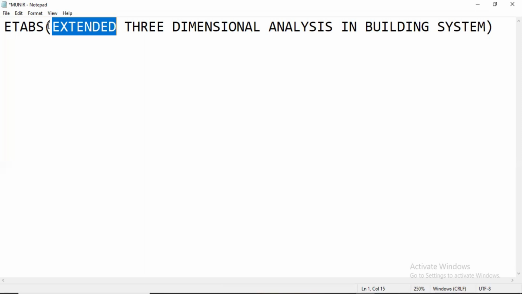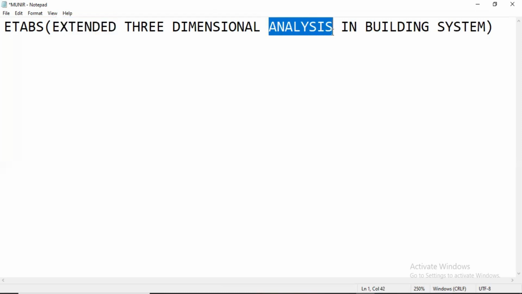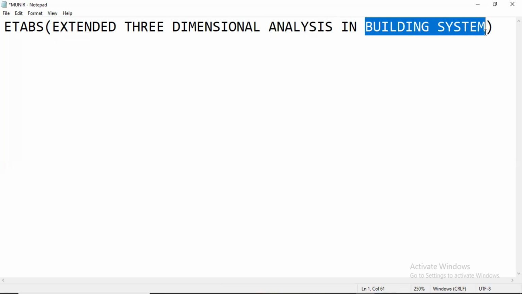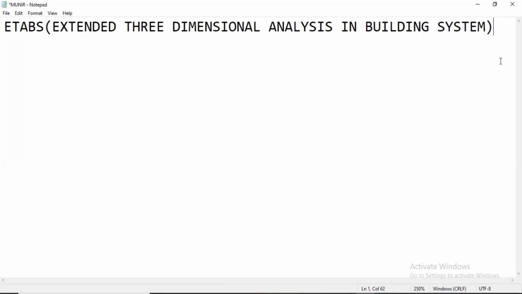Three-dimensional means X-axis, Y-axis, and Z-axis. But here, given extended three-dimensional, it means we can go beyond X, Y, and Z also. And here is the term analysis. So what is the meaning of analysis? We see further. And building system, you already know that. This software is the product of the CSI company.